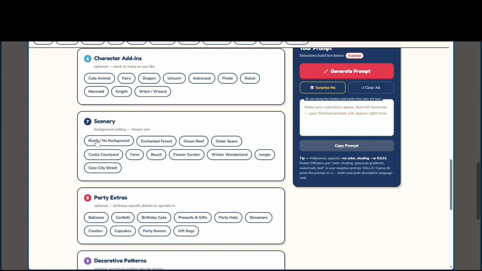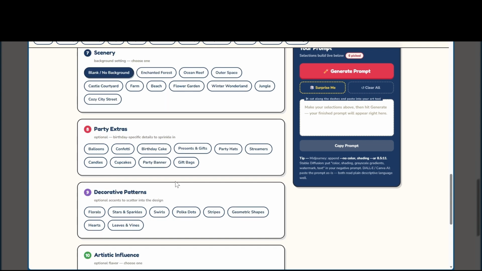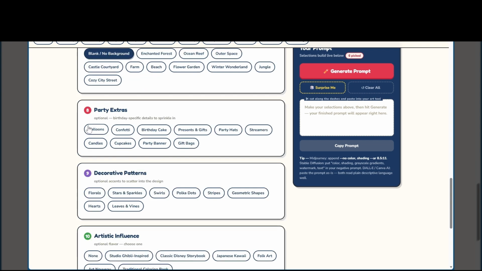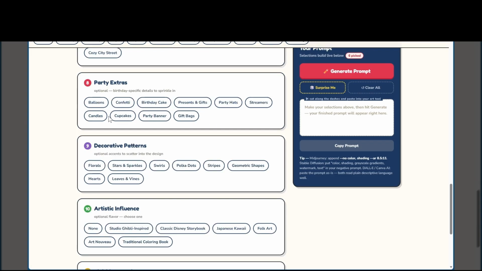You can choose to do a simple no background, or you can add different elements here. If we wanted to do a jungle, we could do that because it's a dinosaur, but let's do blank, no background for right now. And then again, you have your party extras. This is specifically for if this is going to be for a birthday party, you can go ahead and select that.